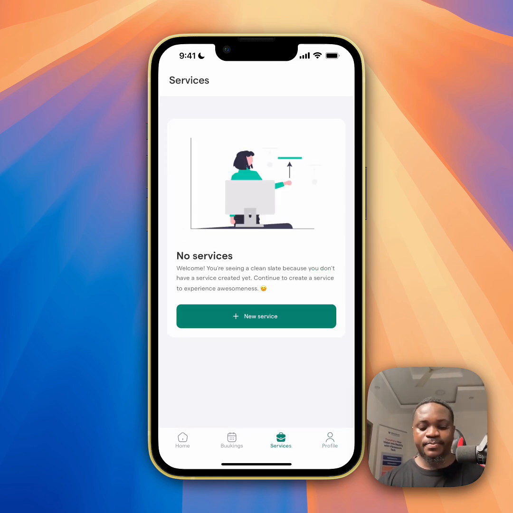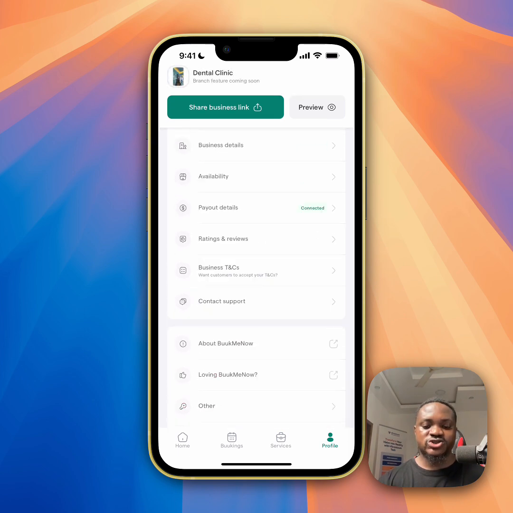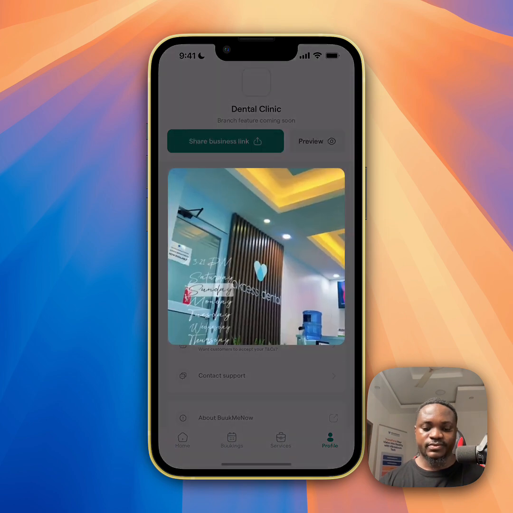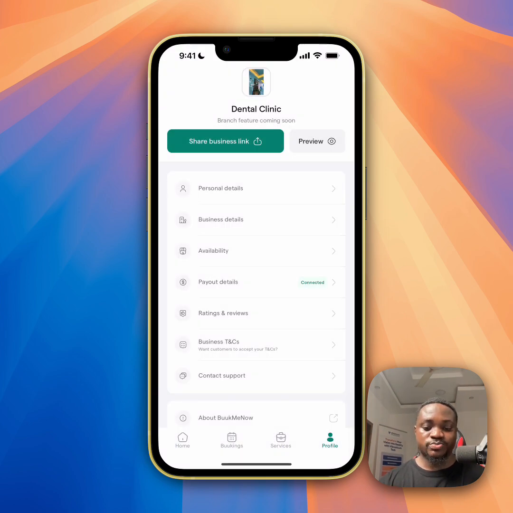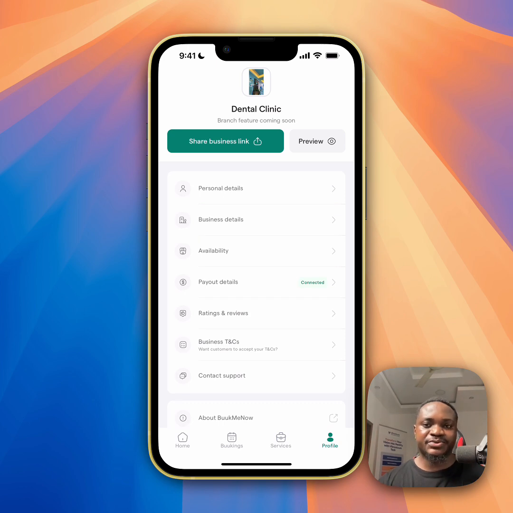Now on the app, when you come to the profile tab at the bottom right here, there are a few things you can go through. At the top there's your profile picture that you set when you were creating the business, right? And it shows your business name, and then you have these two buttons. One says share business link, the other one says preview. So let's click preview to see what happens.